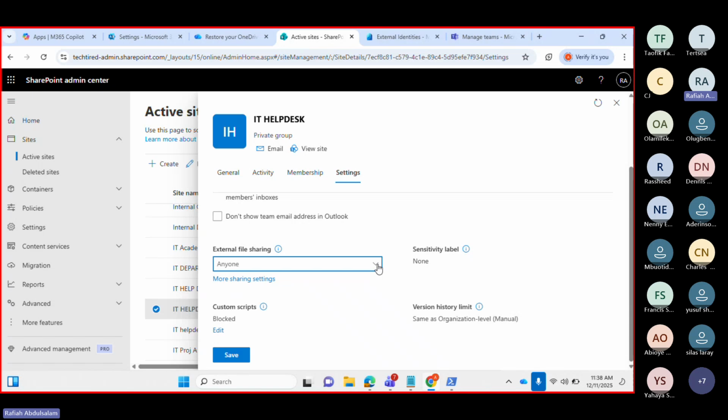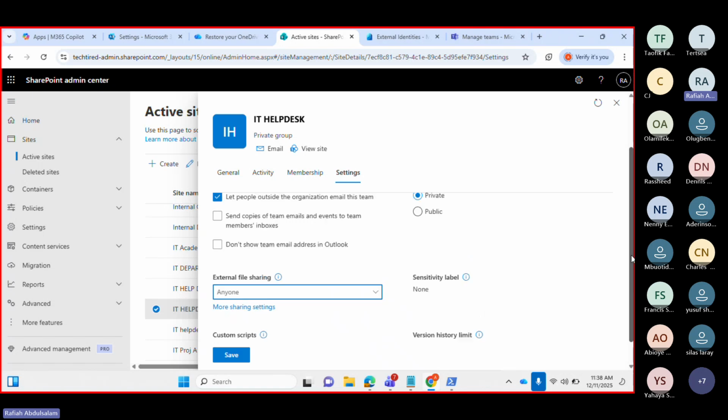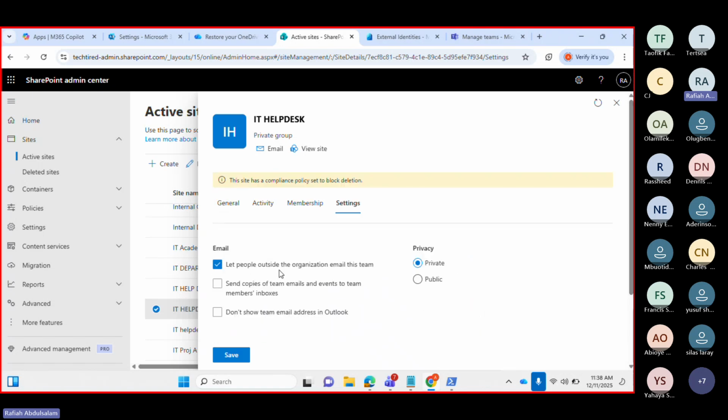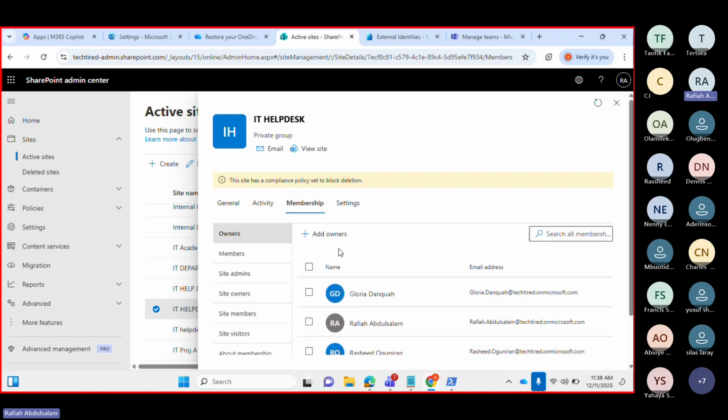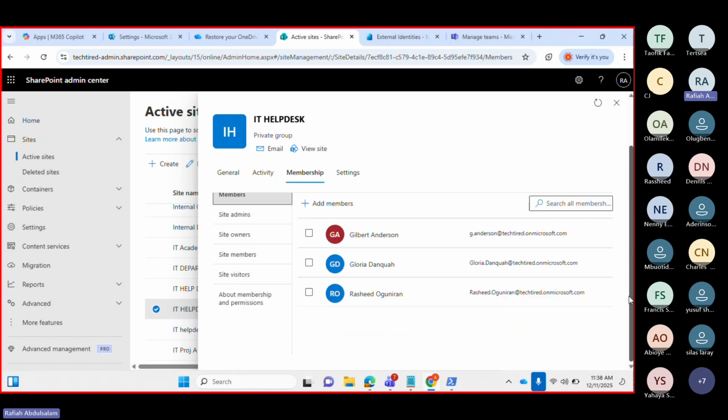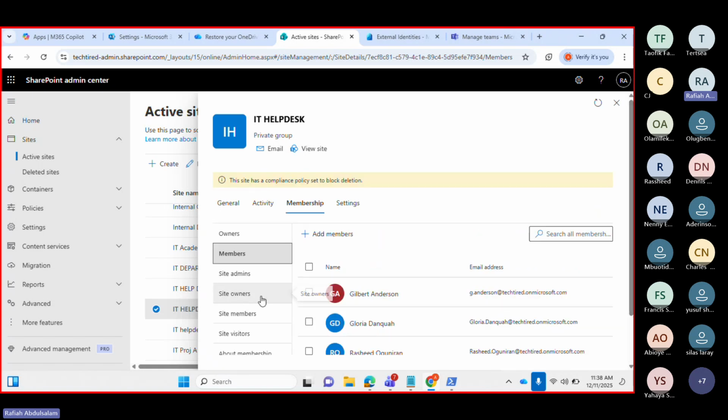Some admins, when you tell them to select this option, they'll say no. They only want it for people within their organization. They don't want it set to anyone. So it depends on what the admin, or you as an admin, or your organization wants. So that's it about settings. For membership, you can always come here to add as many owners as you want, add as many members as you want. You have what we call site admins, site owners, site members. So you can just add members to any of these.